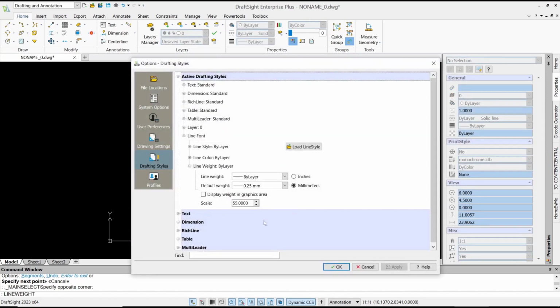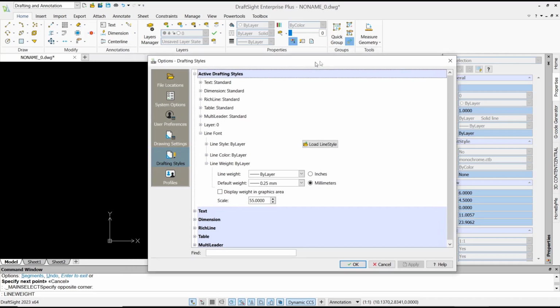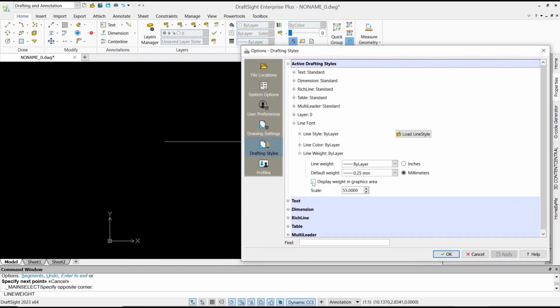After that, you can check this option. If you check it, the line weight will automatically display on your drawing. Click apply to display it. You can uncheck it again and click apply to turn it off, and then to activate it, you can check display line weight and click apply.